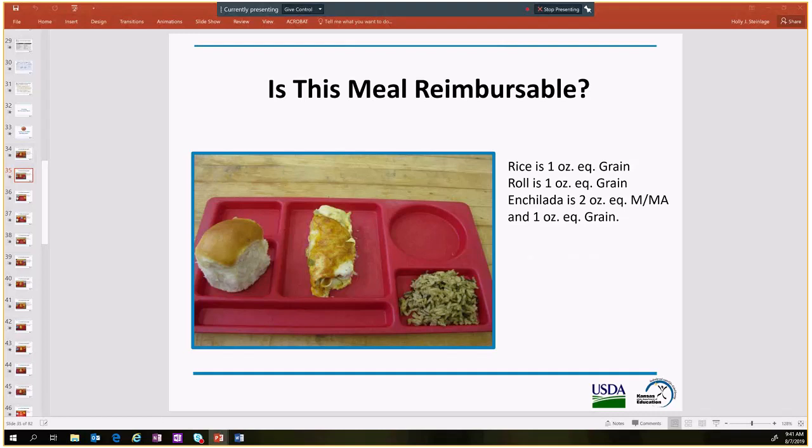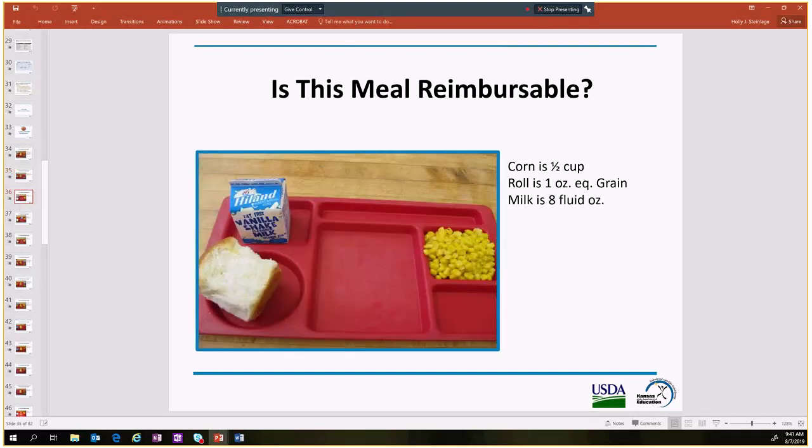So would this meal be reimbursable? For K through 8, it would not be reimbursable because they don't have that half cup of fruit or vegetable. So my advice is always look for that half cup of fruit or vegetable first. If we don't see that, then the tray is not reimbursable. They've got 2 other full components, but they need that half cup of fruit or vegetable. And same thing for 9 through 12. All right, is this meal reimbursable?